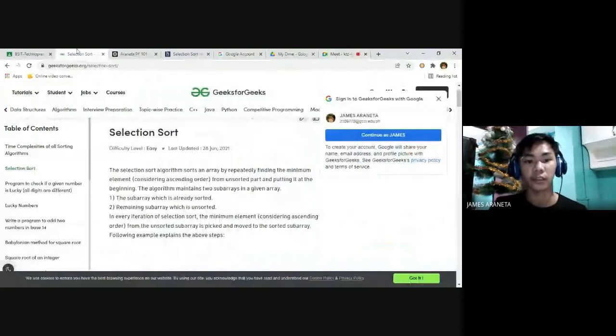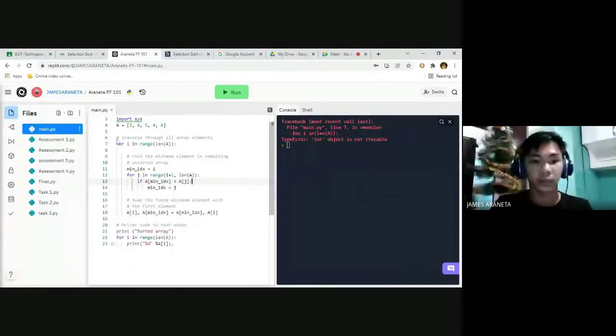First, I will define what is selection sort. Selection sort algorithm sorts an array by repeatedly finding the minimum element, considering ascending order, from the unsorted part and putting it at the beginning. The algorithm maintains two sub-arrays in a given array. Number 1, the sub-array which is already sorted. Number 2, the remaining sub-array which is unsorted. In every iteration of selection sort, the minimum element considering ascending order from the unsorted sub-array is picked and moved to the sorted sub-array.